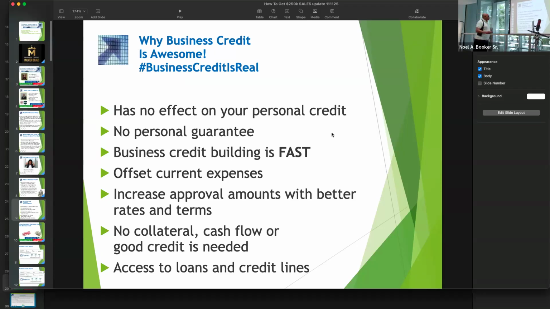With business credit, you can increase your approval amounts with better rates and terms. What that means is when you're a business and you have business credit and you apply for a loan, a lender, knowing that you normally pay bills on time, gives you more money and better rates. That's what business credit can do for you. It's not the end all. Just because I got business credit doesn't mean I'm going to get this loan. It helps you get more money and better terms.